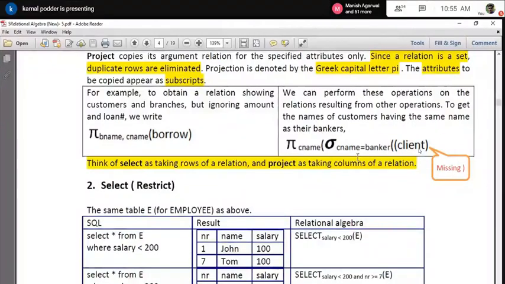Here, client is a relation. From the client relation, mind it, I am accessing some records, or some set, where the CNAME is equal to banker, with the help of the select operator. Select here, don't confuse it with the select of SQL. Select means restrict. If you don't restrict, you will get all the records. It will work as a where clause.